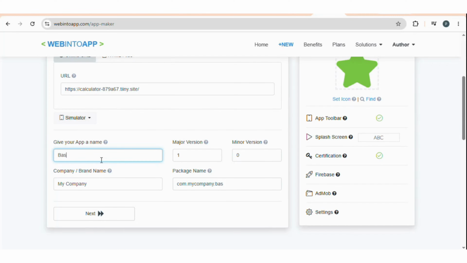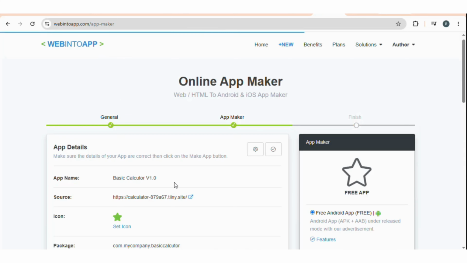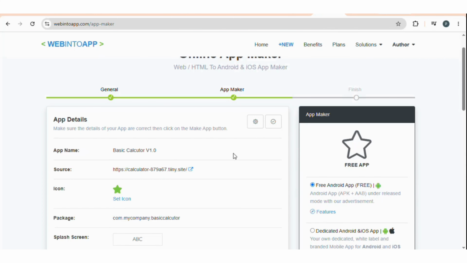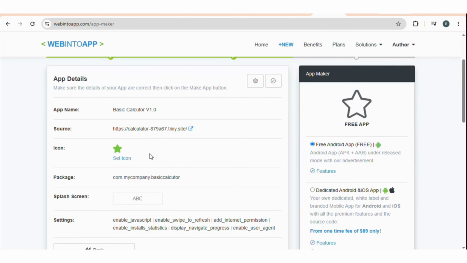I want to name it basic calculator. Okay. Then simply click on next. Now, if you want to use any specific icon, by default the star is selected. If you want to select a specific icon, then simply go on the flight icon website.